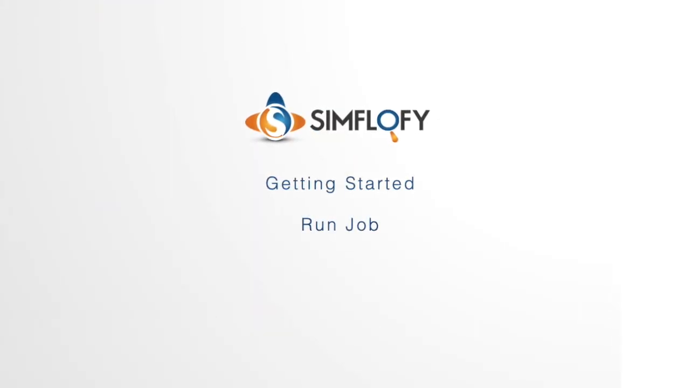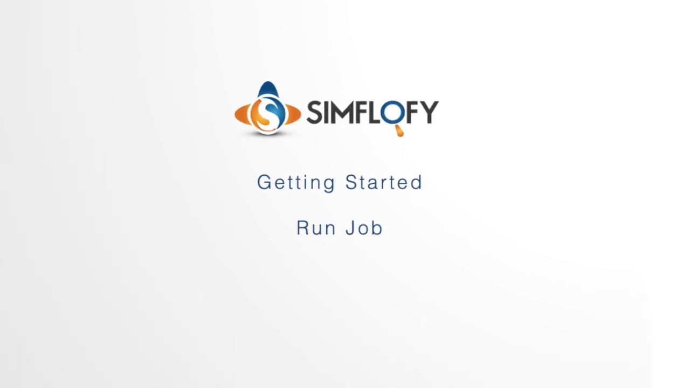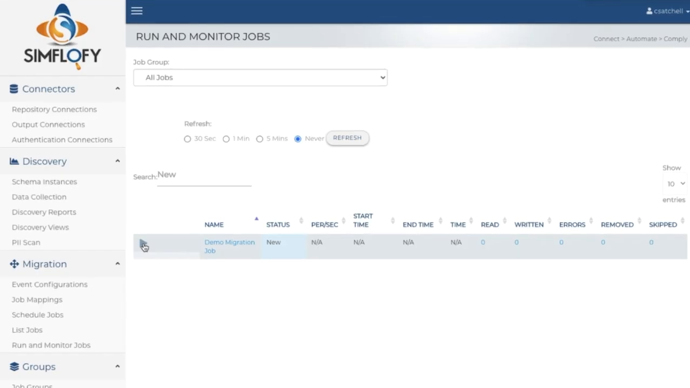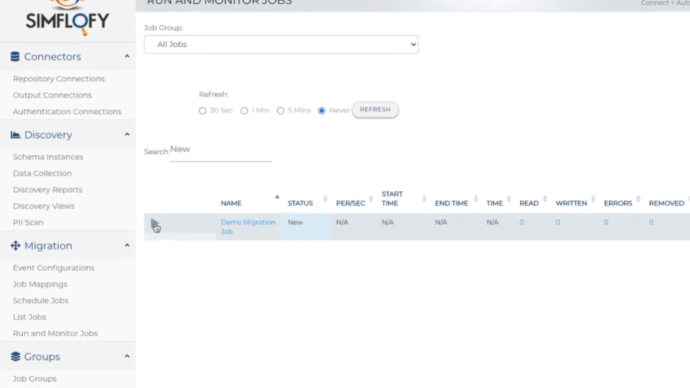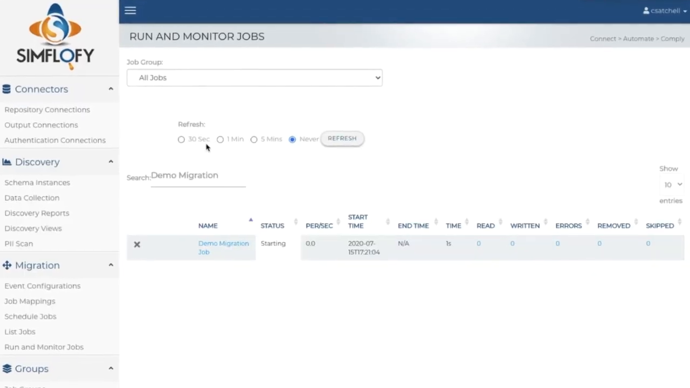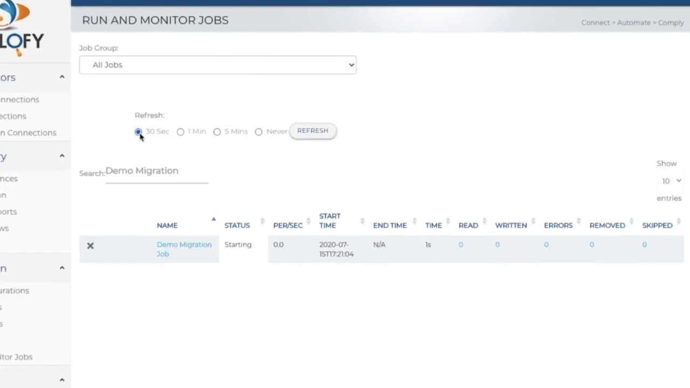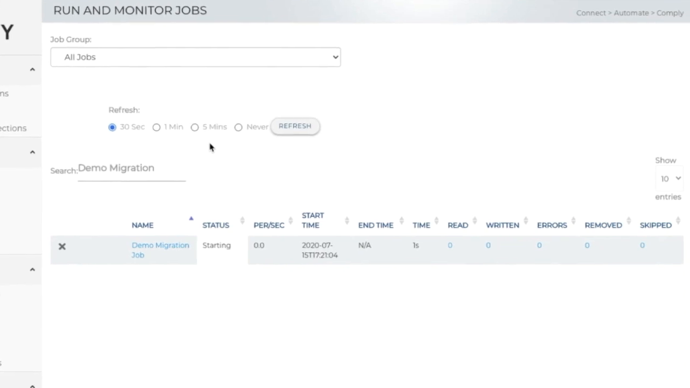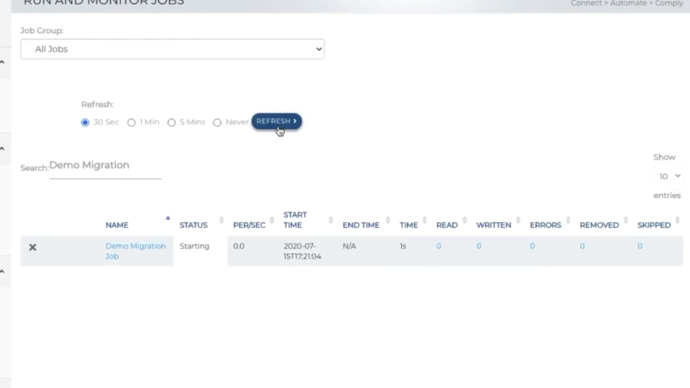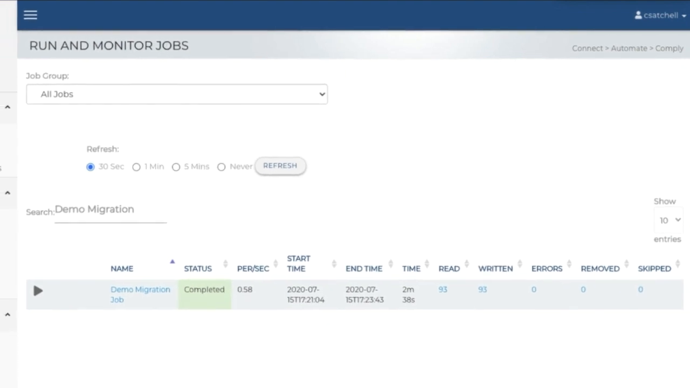Now that your new job has been set up, you can run the job to begin moving your files. From the navigation pane on the left, select Run and Monitor Jobs under the Migration section. Click the play button next to your new migration job. The page will refresh at the time intervals you have set. You can also refresh the page manually by clicking the Refresh button. Once the job is finished, it will say Complete.